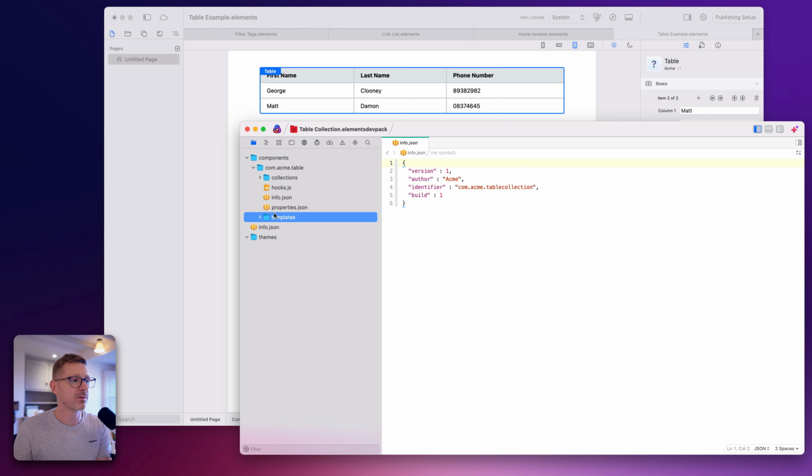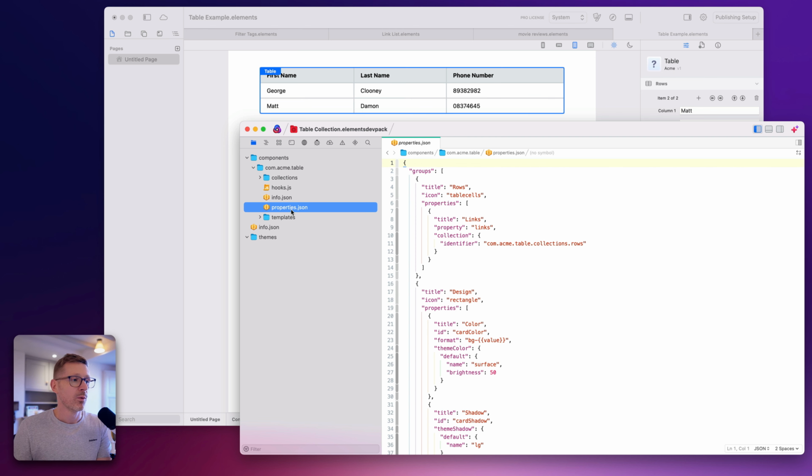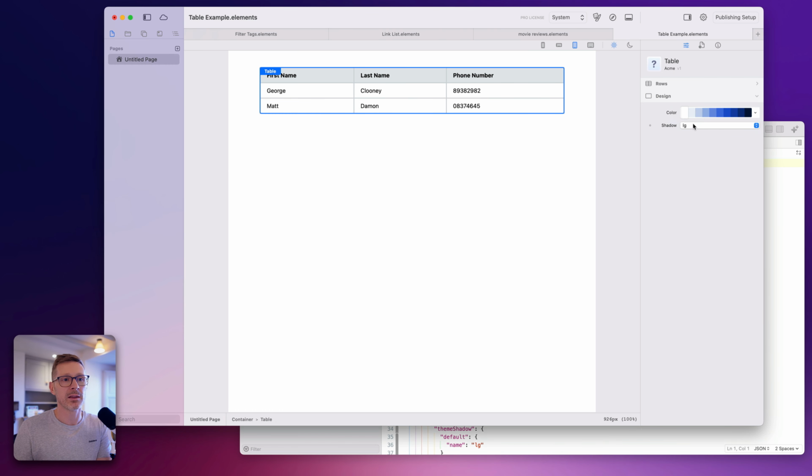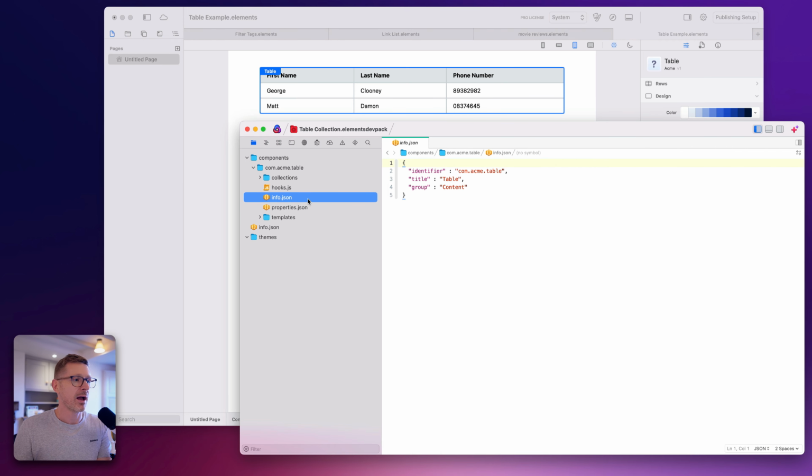We can open this up, and here we have all the usual files. We have a templates folder, which is generally where the HTML comes from. We've got the properties JSON, which is how we build out these controls. And we have the info.json file again, and this is how we set up the details for our component. This is the unique identifier for my component, the title is called table, and the group I want it to appear in is content.